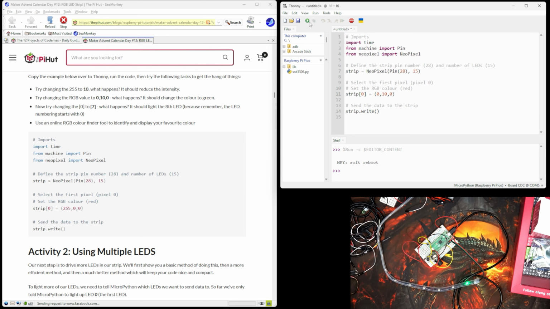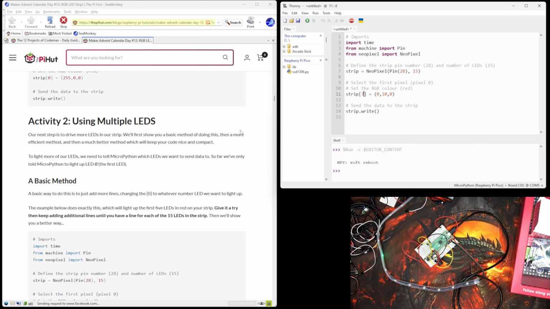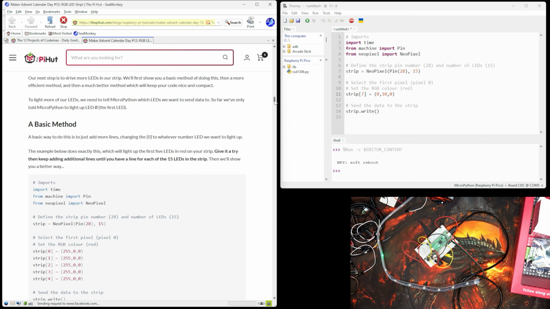Now try changing the 0 to 7. What happens? It should light the 8th LED, because remember the LED numbering starts at 0. Okay, so we change this 0 to 7. And that one over there is now green. Okay, use an online RGB color finder tool to identify and display your favorite color. I'll let you get on with doing that yourself, because I need to try to get through these examples and activities.